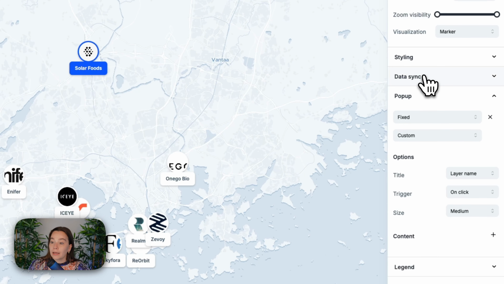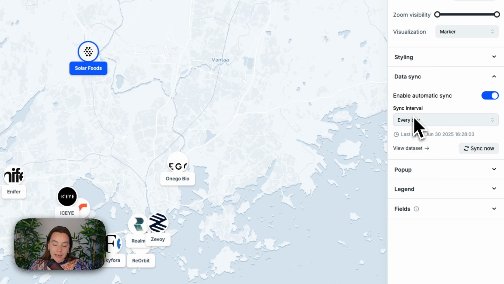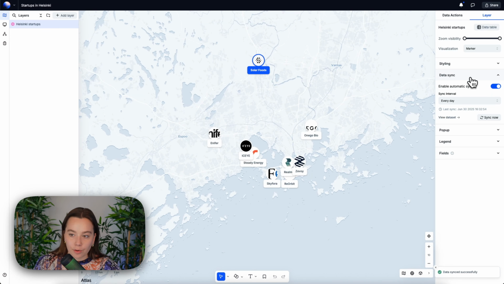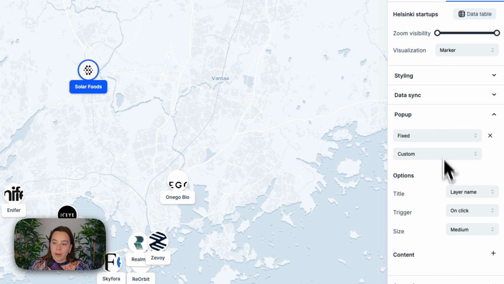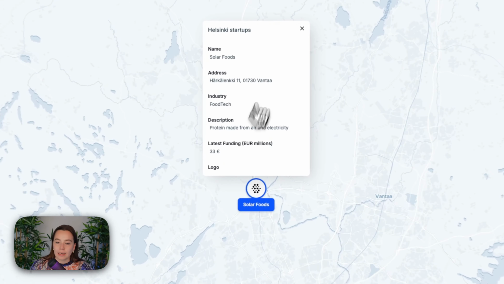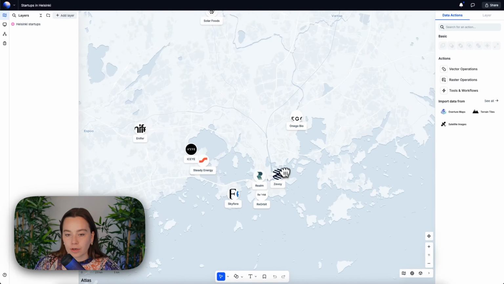By the way, since we brought in the Google Sheet, the data sync happens from here. You can just pick how often you would like it to be automatically synced, and you can always go and click sync now, manually. But then we open the pop-up and we have different options. Right now we have it fixed on the upper right corner. Let's maybe put it to cursor, so when we click, it comes where the startup is.